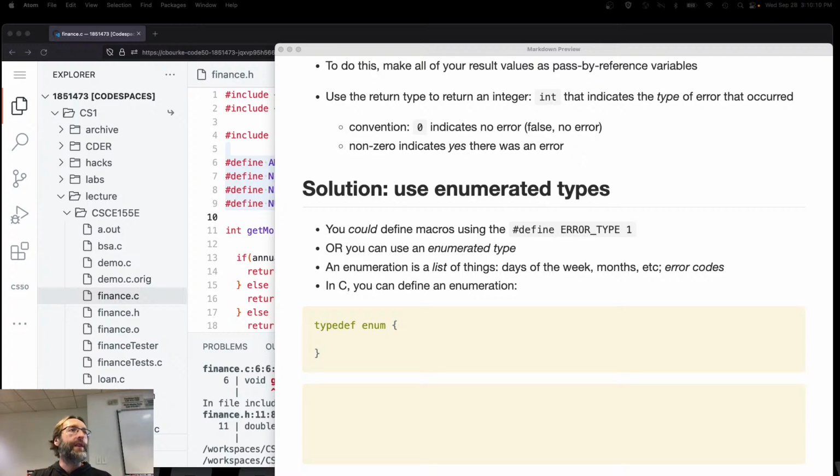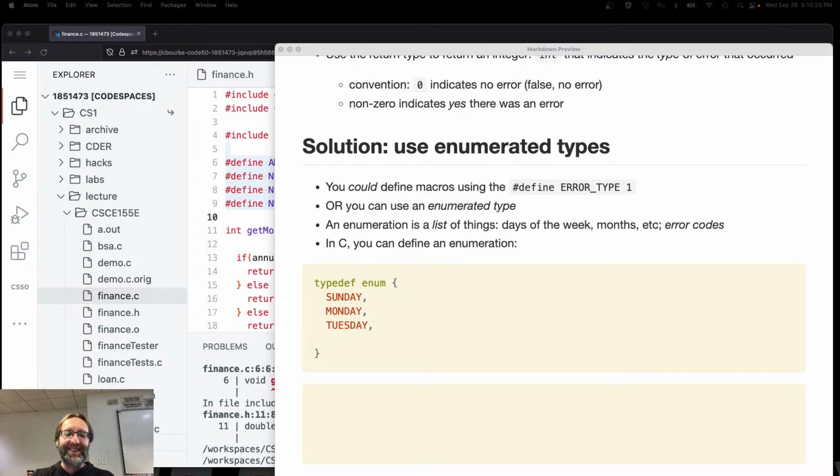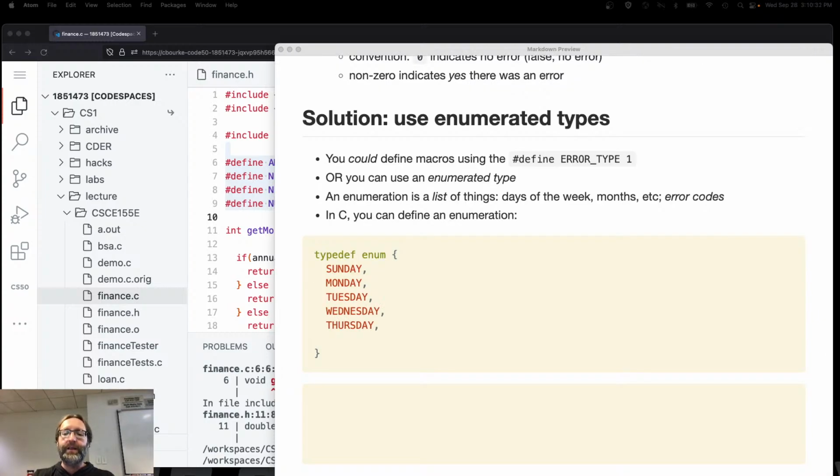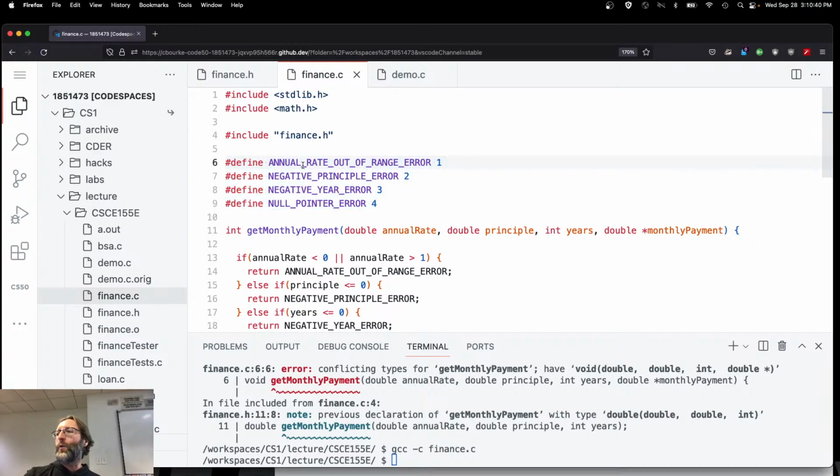Within that, I provide the list of things that I want to enumerate. I'll go ahead and go with Sunday. It starts on a Sunday. Right? Monday. Anybody who said Monday is wrong, right? No, you're not wrong, but somebody who said Tuesday was probably very wrong. Tuesday, Wednesday, Thursday. Note what I'm doing here. How am I naming these things? All caps. If there were multiple words, like over here, annual rate out of range error, what did I do? All caps, separating each word with an underscore.